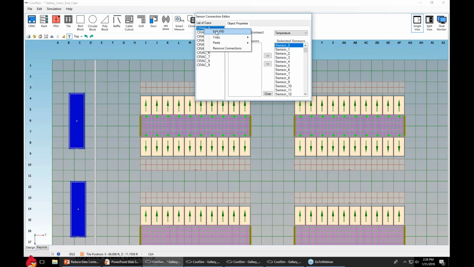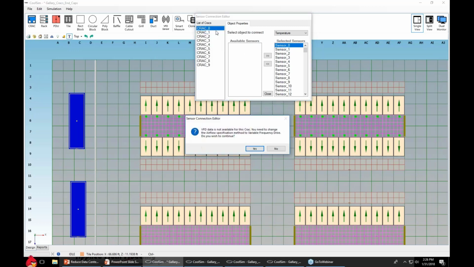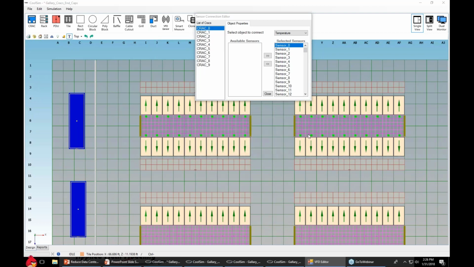Now the next thing I want to do here is I want to set a threshold for that temperature. So I want to edit the VFD data itself. I right mouse click it. It says it's not set up for VFD yet. Do you want to do it? Yep. And you get this other little editor. And I'm going to set a threshold here of 75 degrees, not 77, 75.